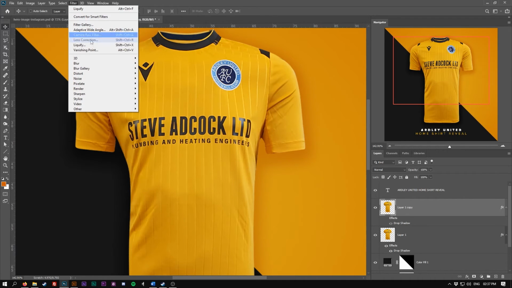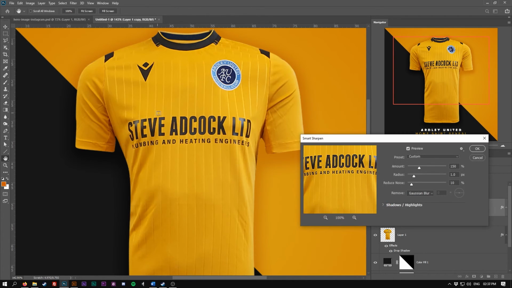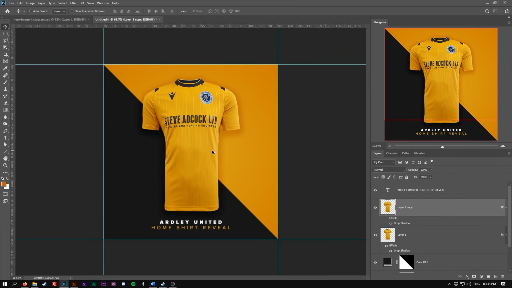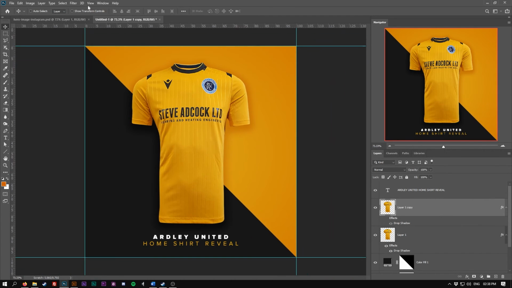We can go to Filter, Sharpen, and don't use the normal Sharpen because that's a bit too aggressive. What we're going to do here is use Smart Sharpen. That's going to take all these details and just make them pop. Just make sure it's set to 150%, 1 pixel, reduce noise by 10%, and Gaussian blur. So we can see just by turning this on and off just how much of a difference this is making, especially in these areas. And there we have it. Turn that off, and that's it.